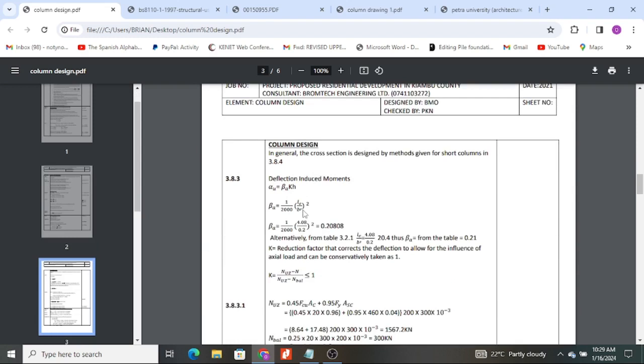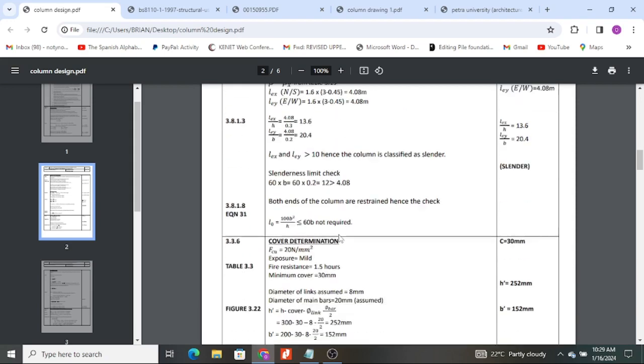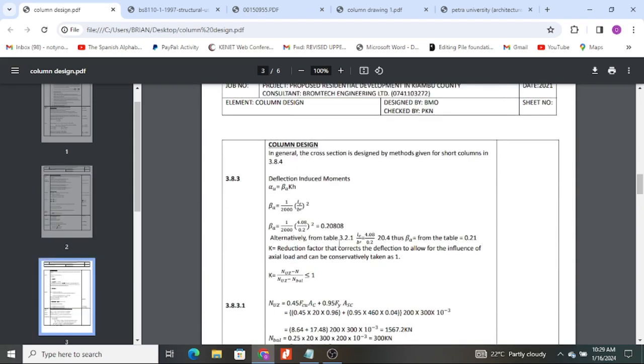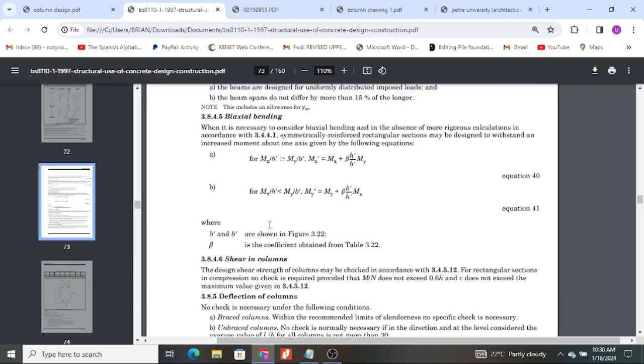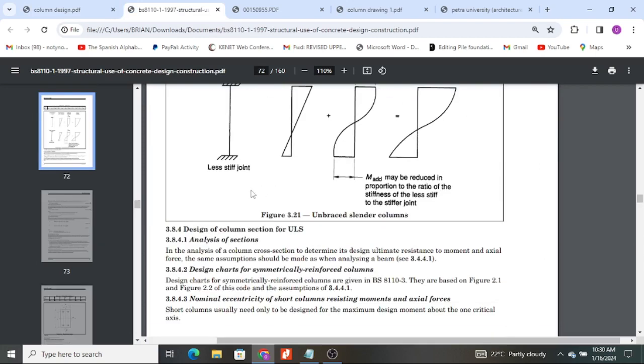Now we get to the actual design. What we were doing was just classifying a column, determining cover and all that. But now the actual design begins here. In general, the cross-section is designed by methods given for short columns in 3.8.4. 3.8.4 is what we have been looking at. You realize the whole of this is 3.8.4.